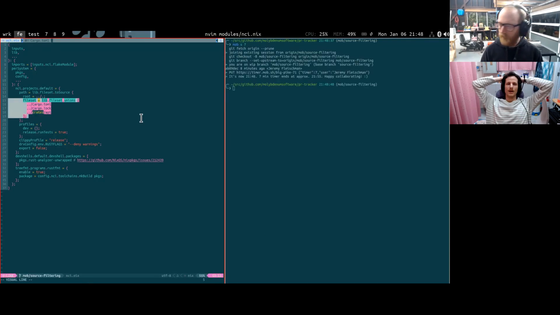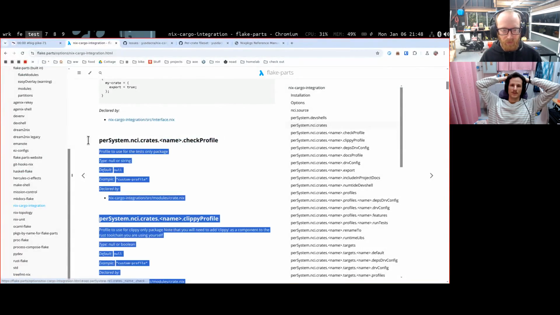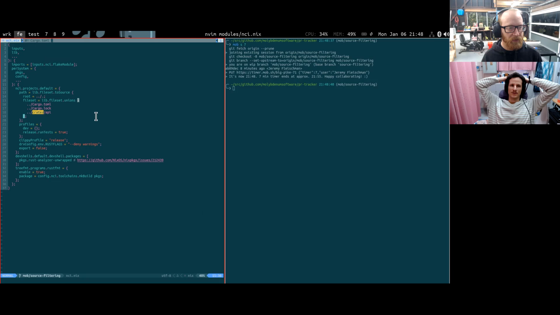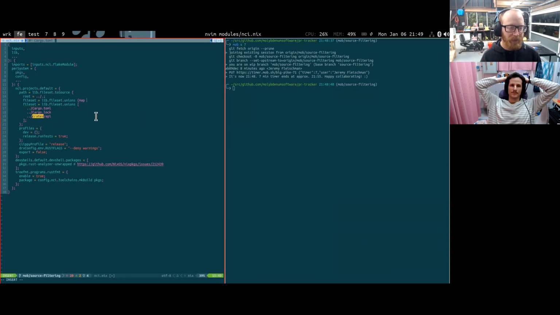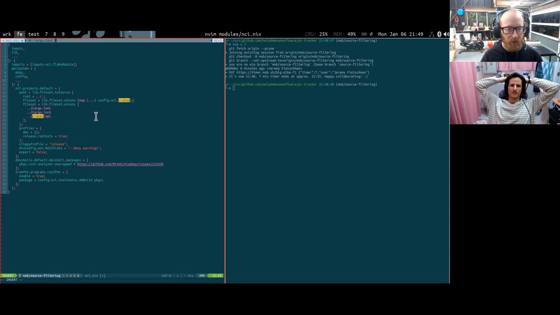Didn't you change this line, or did you not? I changed it, but it doesn't matter. Okay, great. So this is going to look something like lib file set unions, and then we're going to map over values that look something like this. It's going to be like, I don't know, map something here over, and this will be config.nci.crates, like that maybe. And I guess this is map attrs to list.